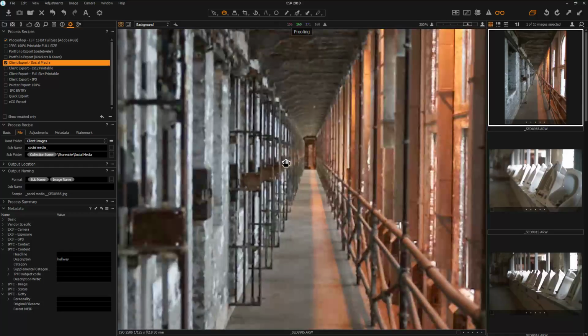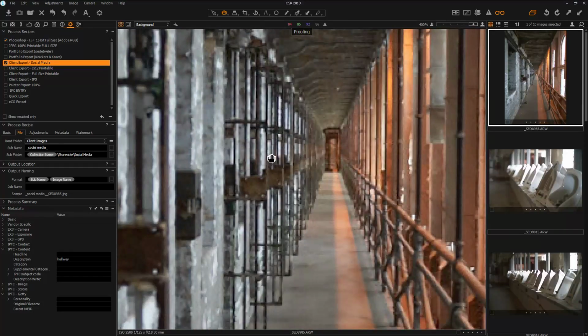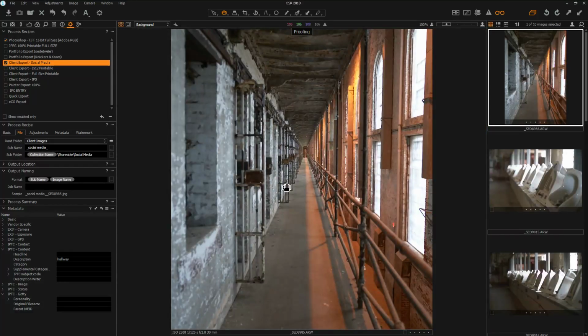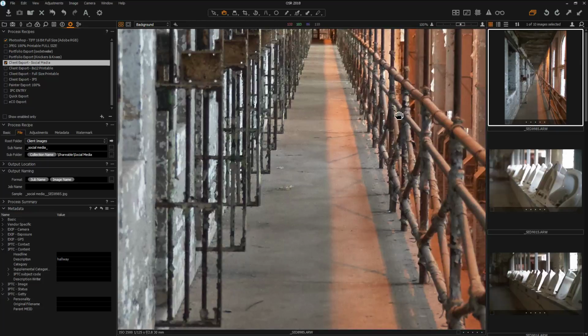Now this image is being shown to me at the resolution, sharpness, and all the other settings of the social media version that I'm requesting of it. So I do have sharpness set a bit for on screen for this. So I'm seeing exactly the file I'm going to get before having to export it and then open it up and look at it and going, that's not what I want. This allows you to see what you're going to get before you get there.